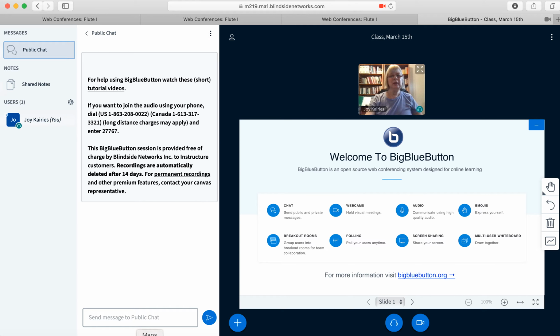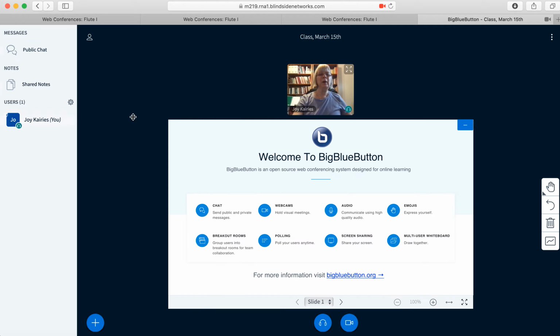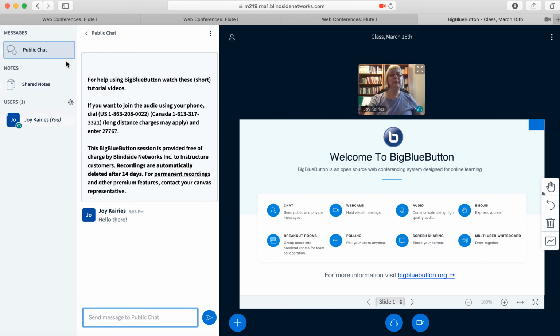This here is for the public chat. This is for students or the teacher to chat with each other. So I can just type a message here, and this message would be seen by everybody in the class, and they can also add messages here. If you want to turn this feature off, there are also ways to turn that off if you don't want the students using that. And you can also hide it. So just by clicking that button, and just click that to bring it back.